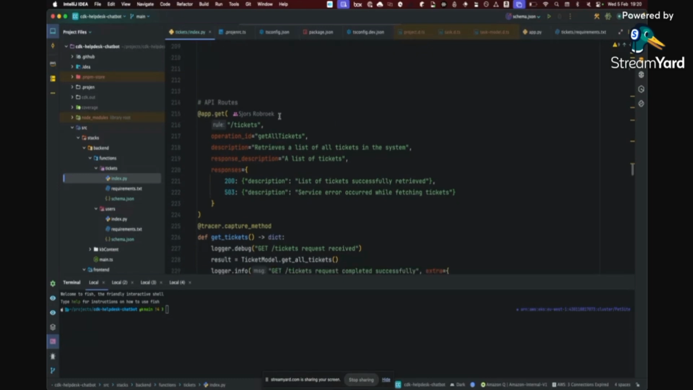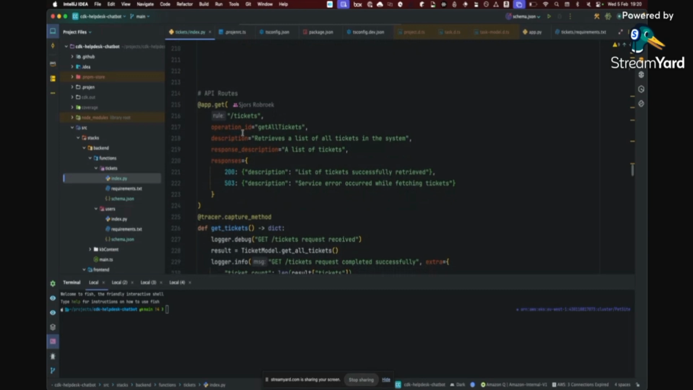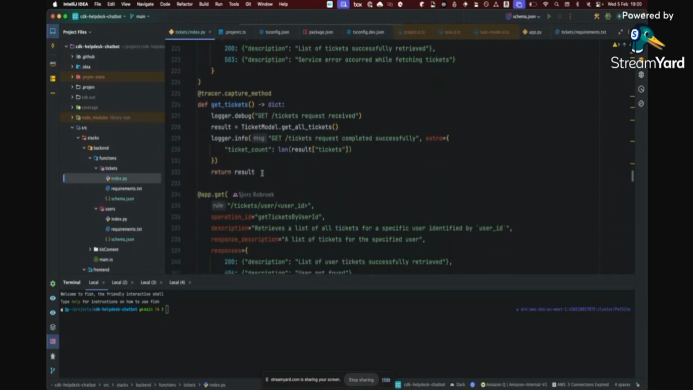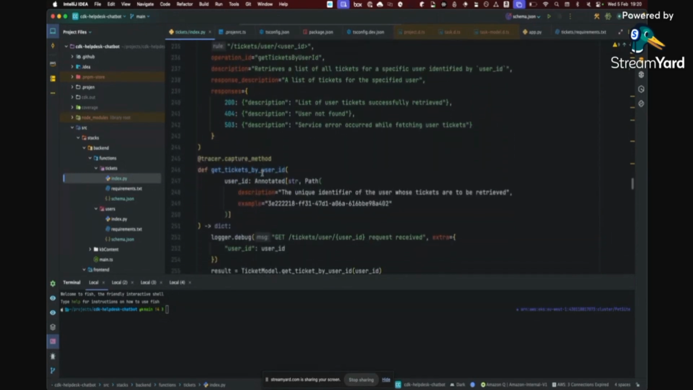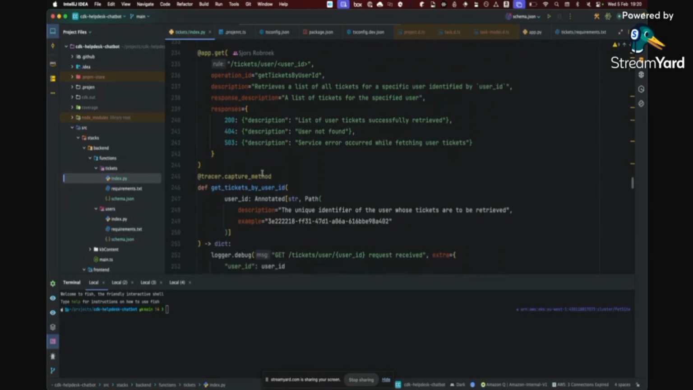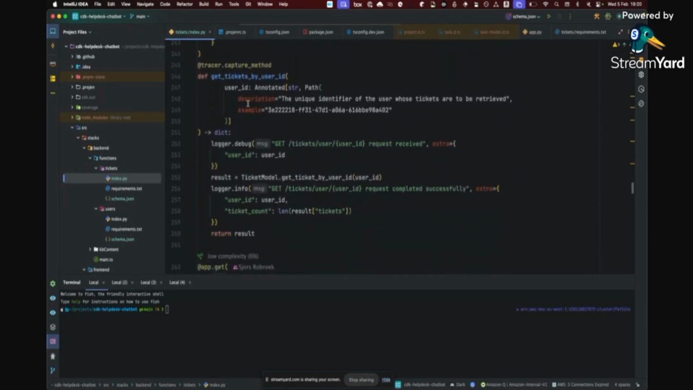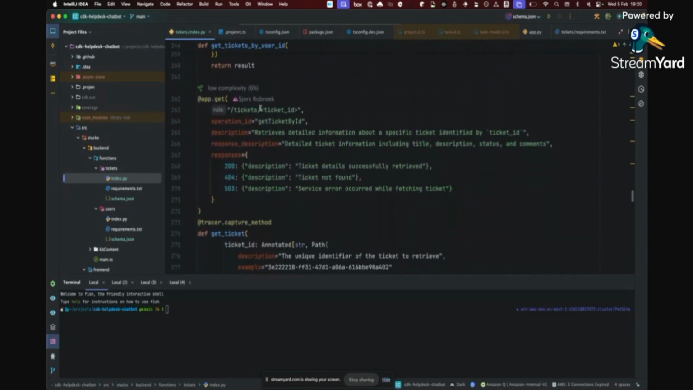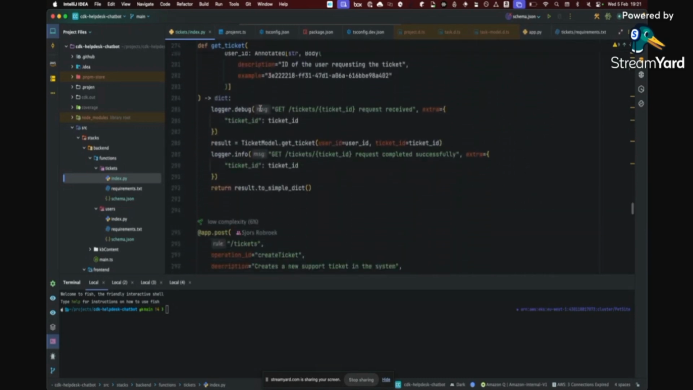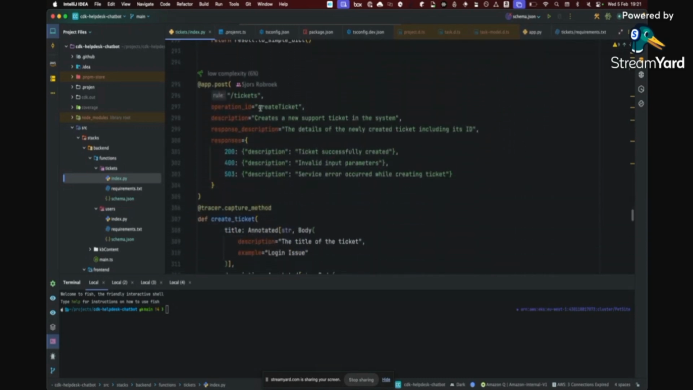So what I have here, for example, I say, okay, this function def gets ticket is a get on this URL with this description, these responses, and these response descriptions. The only thing that I, as a developer, have to do is write my business logic and write the description of what this API looks like. I give it some examples as well. So I say, for example, this is what a user ID should look like, this is what a ticket ID should look like. The more examples you give it, the better it's going to work.